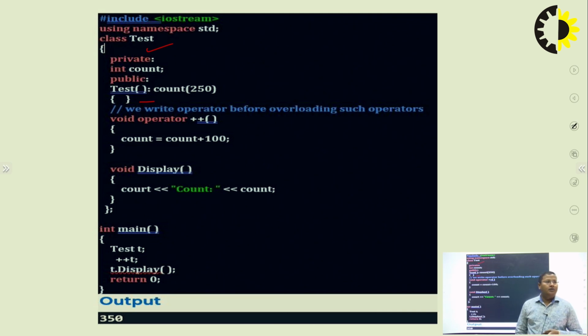What does it mean? We write the keyword operator before overloading such operators. Void operator ++. Now count is equal to count plus 100. I have taken the value of count as 250 and the new count will be 250 plus 100. Void display, cout, and in the main function I have created an object T of the class test and ++T.